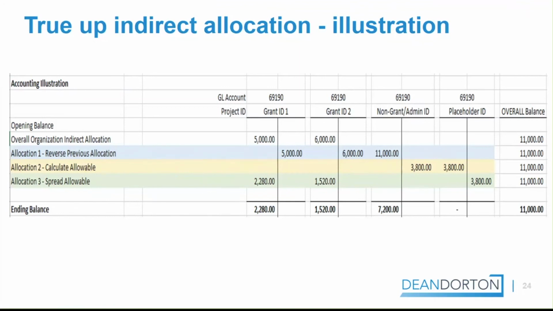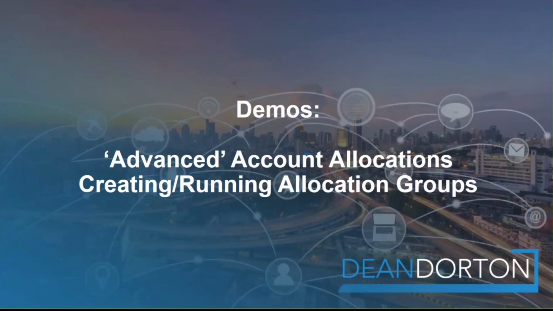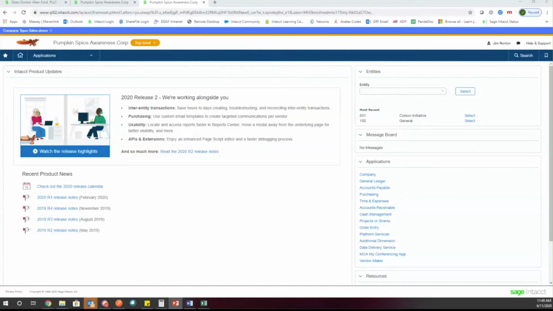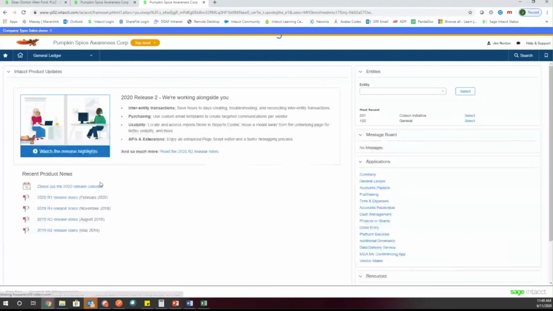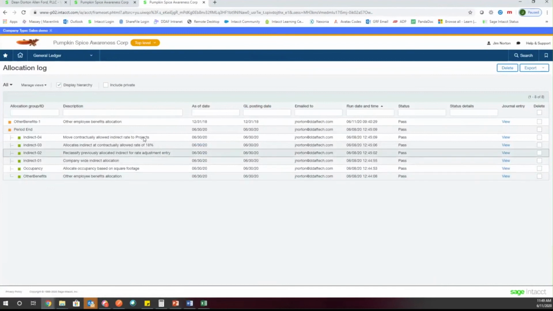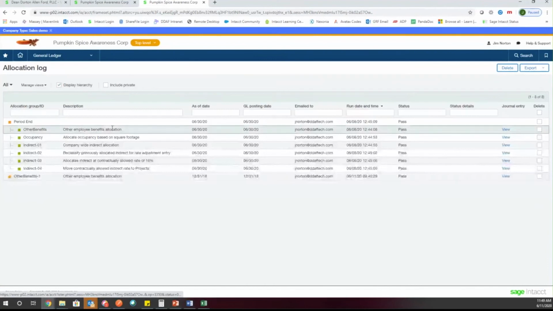So let me show you that in action. And we're going to talk about now advanced account allocations and creating and running allocation groups. So what we see here, if we look at my allocation log, we've got this concept of using the group. And actually, let me change up the order this displays so that you can see the order that they run in from a top to bottom perspective. So this is very much what this client's use case or real life today can even look like.